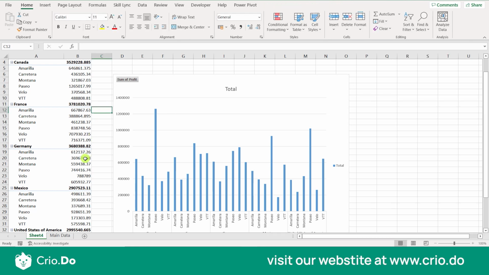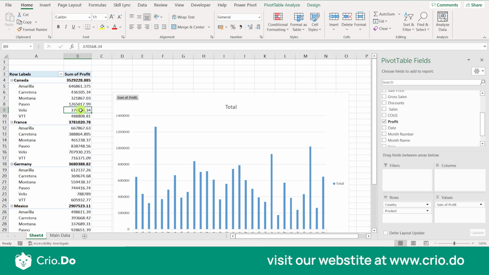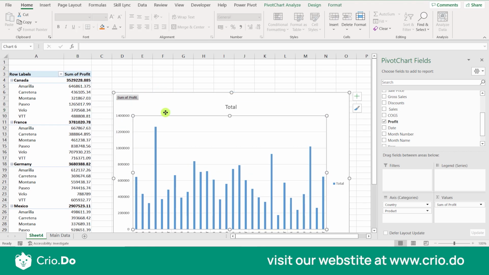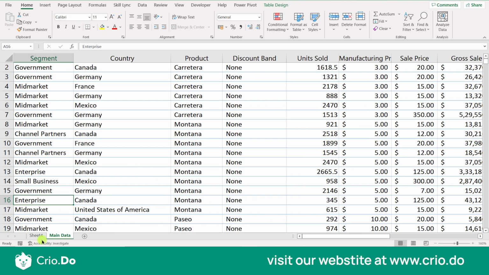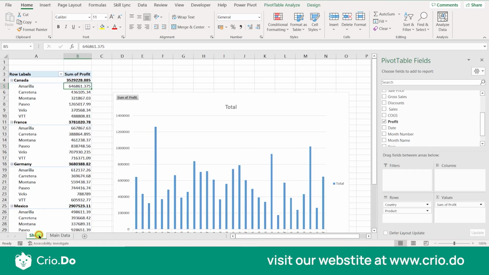And similarly, let me change some value and see how it changes here. Let me try to make a change. We are talking about the country Canada, and this column chart is with me. Let me change this value for the first product. But we can't change this part of the pivot table, so I cannot make any changes here. This data is reflected only from the main data.